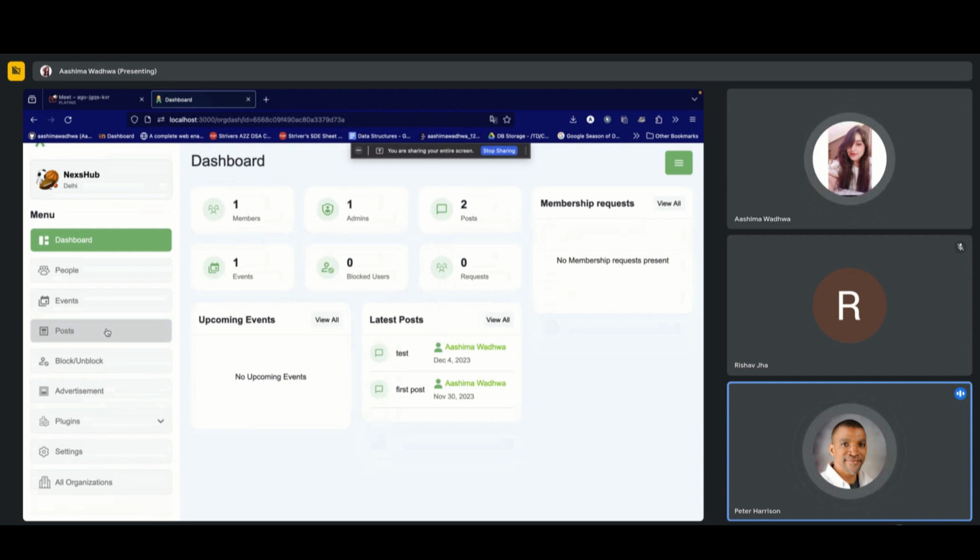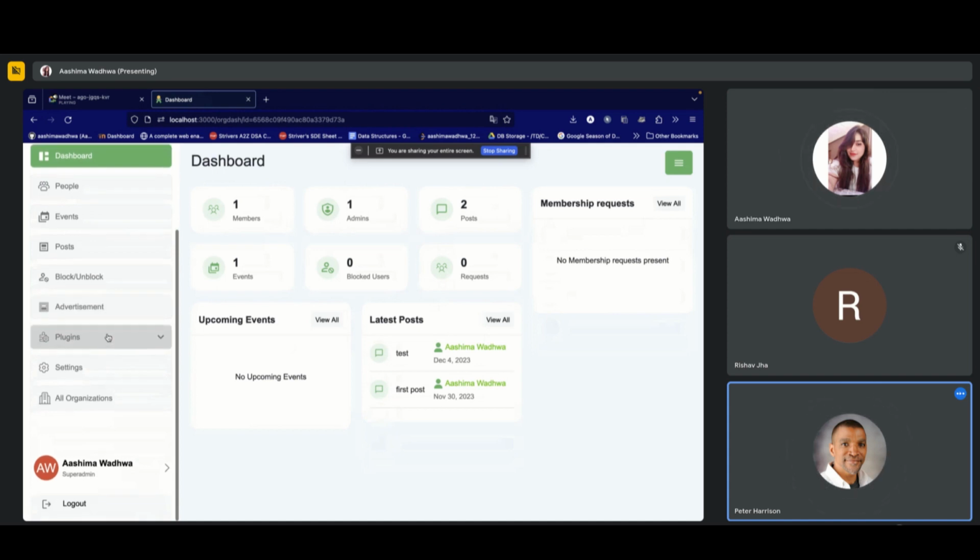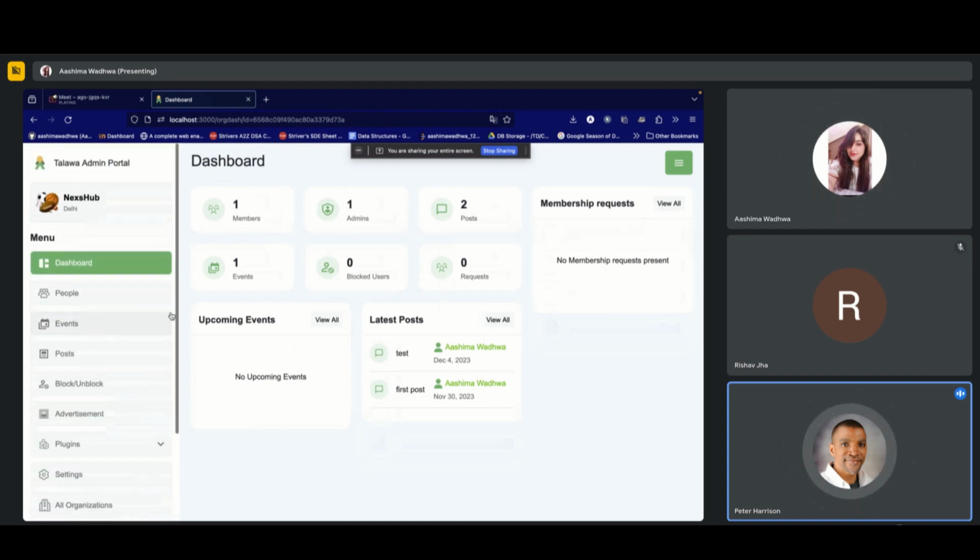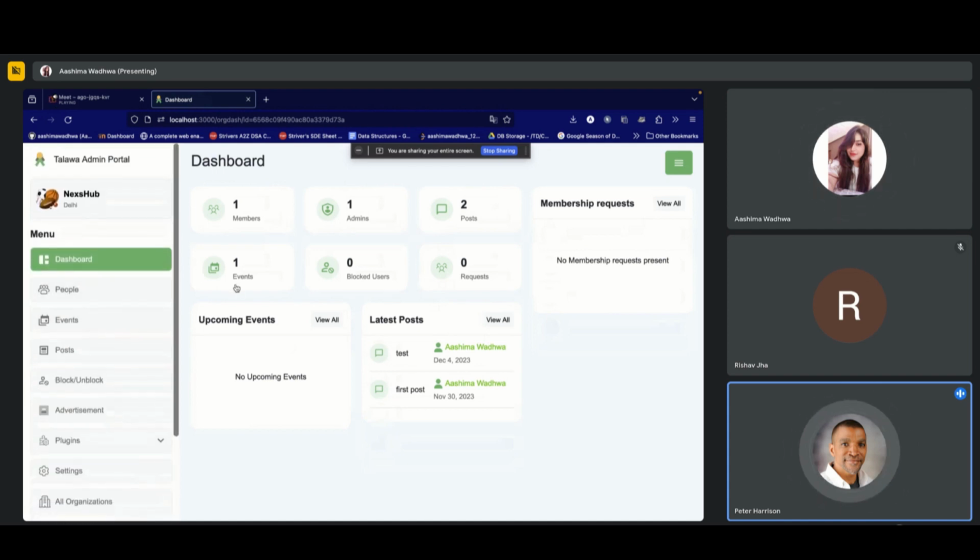All right. Can you just scroll up, please? Just scroll up. No, up. I want to see the top of this. Right. So to get back to the super admin, you click on all organizations. Is that available? Is that visible if you're just a regular admin?